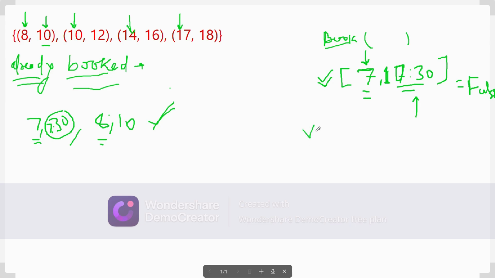Let's take one more example. Suppose we have something like, let's say, 10:30. Or say 11, better, we will go in an integer way. So let's say we have 11 to 13. In this case, what will happen? We will check where it should be inserted. So basically it should come somewhere here, right?